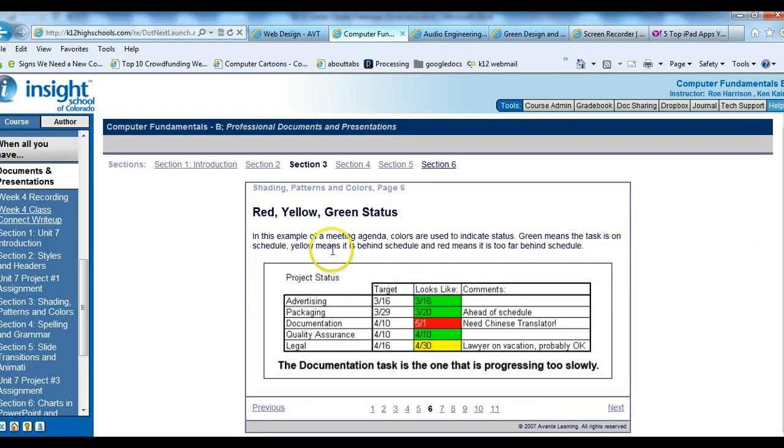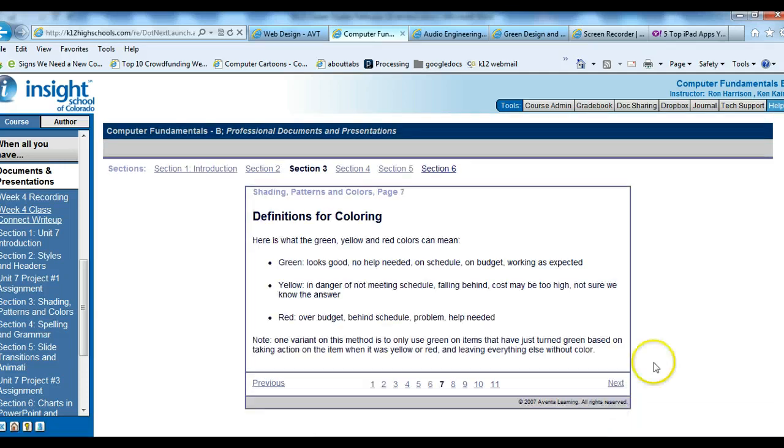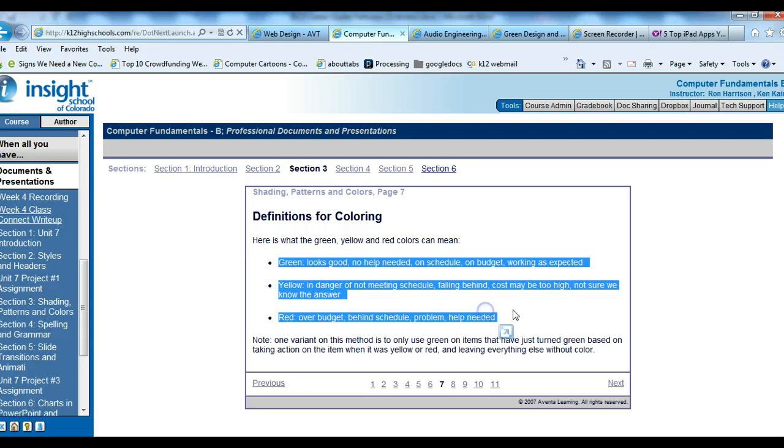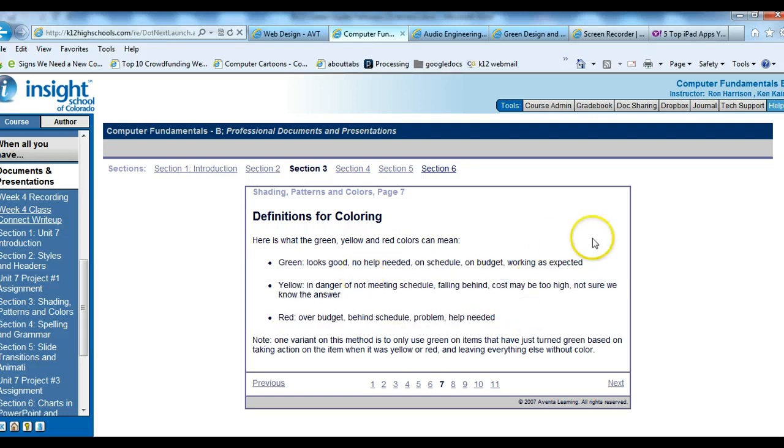Red, yellow, green, this is an interesting way to do it. So let's say, this is for a business, things a business has to do. So red are things that are probably really important, green are least important, yellow is quite important. So you can tell which things need to be done first. Or in this case, which ones are behind schedule. So red, green, and yellow is a great way to demonstrate the necessity of getting something done.